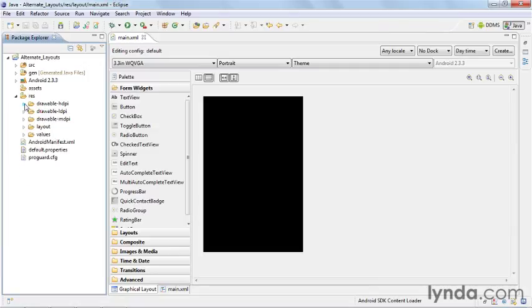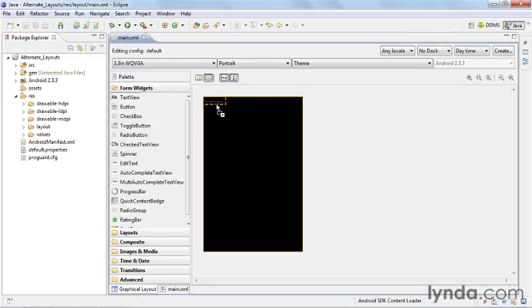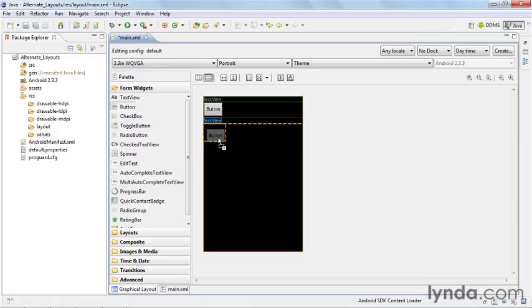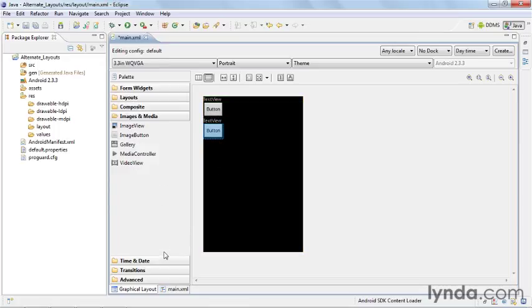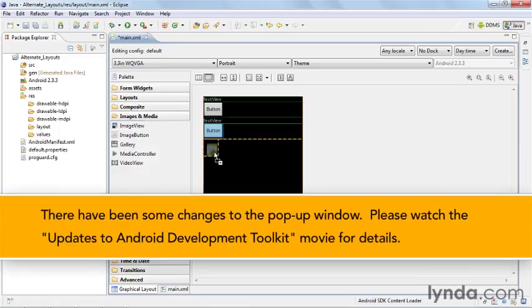We can actually do it for layouts as well. So let's say we wanted to have a separate layout that happens when the user goes into landscape mode. Well, we can do that. So I've created a blank project called alternatelayouts, and we're here in the main.xml file. And let's just add some things in here. So we'll add a text view, we'll add a button underneath, maybe another text view and another button, and then let's add a image view.